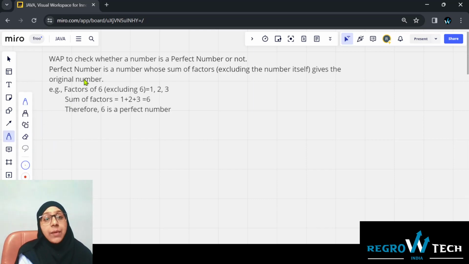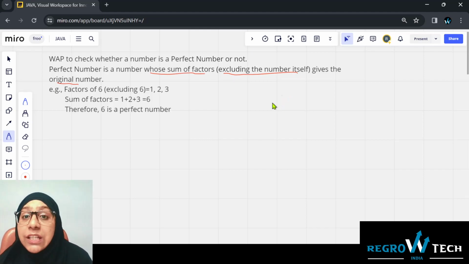So here, a perfect number is a number whose sum of factors gives the original number. And there is something about the sum of factors. We don't have to include the number itself, right? The sum of factors, excluding the number itself, gives the original number.